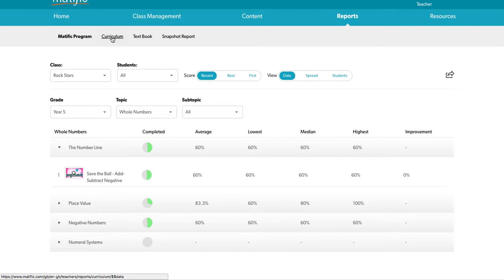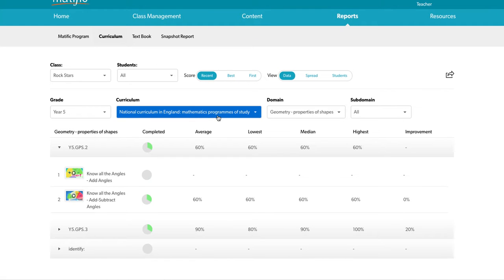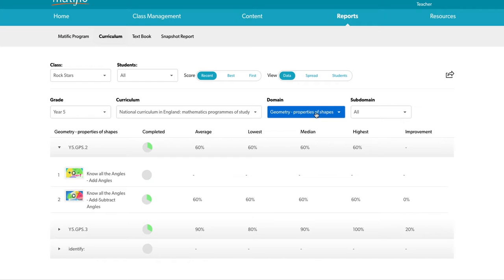But if you want to break it down for your curriculum, you can click on the curriculum, and for this particular group it's come up in the Year 5 National Curriculum of England. We happen to be on geometry, so I'm going to leave it there, and you can see the breakdown around geometry as to how you're going.